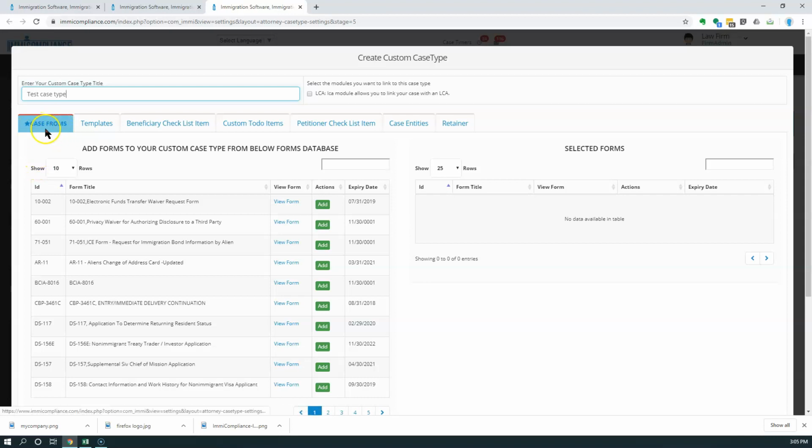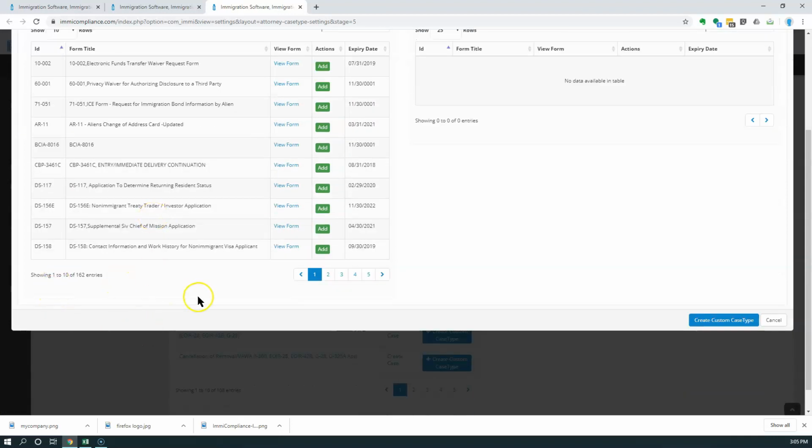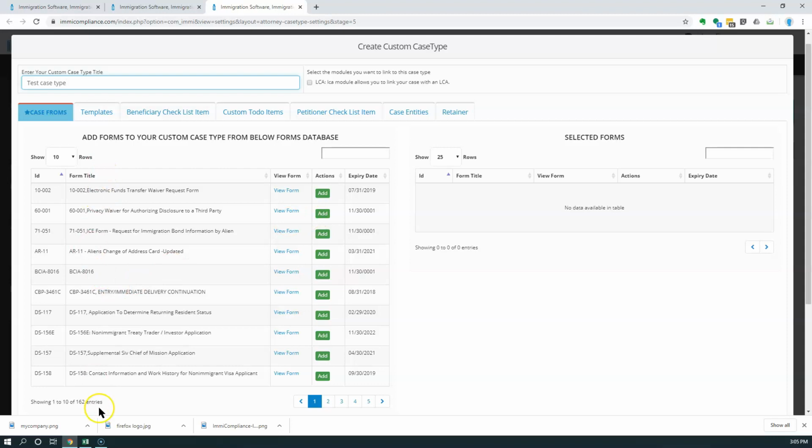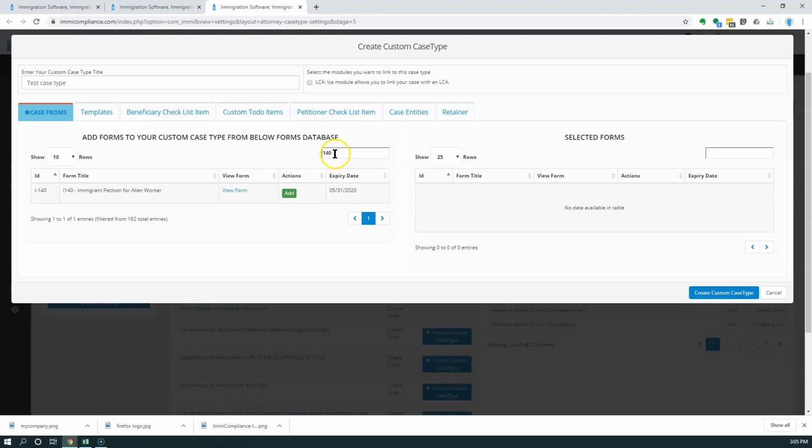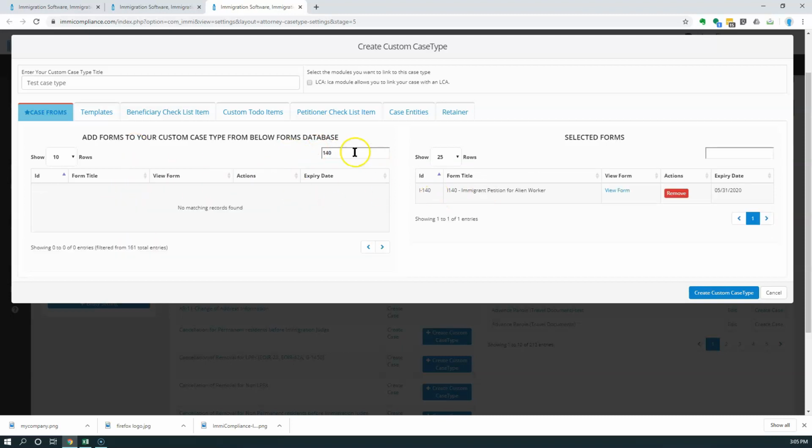Now for the case forms, you have a list of all the case forms here, 162 of these different case forms. You can select which form you want for your custom case type by just entering the string that relates to that form. Let's say I want I-140. You type in a number or a string that is associated with the form, and you'll see the matching items. You can select from here by just clicking on that add button.